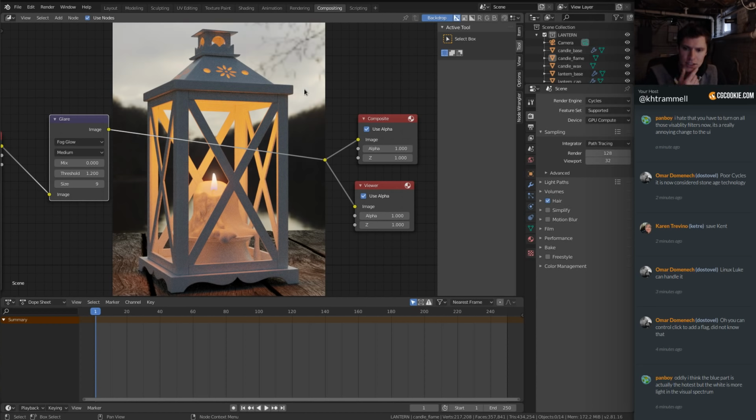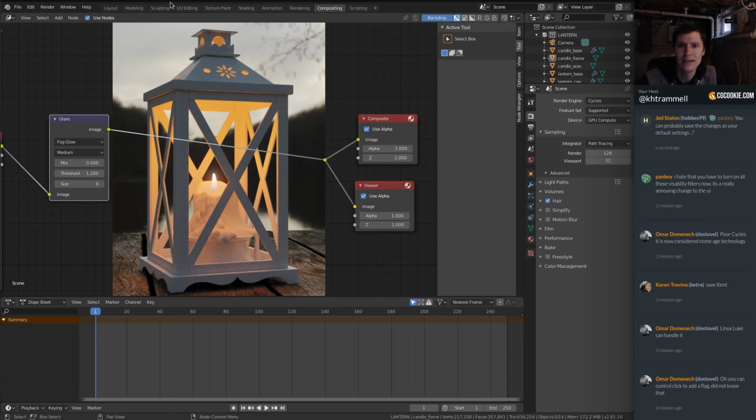All right, let's transition off of the flame. Let's look at the candle itself, the wax. This should be a really easy shader to put together.